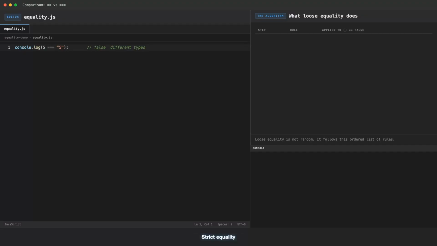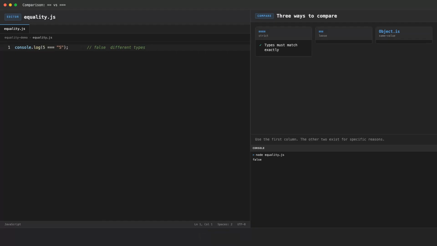Let us start with the strict version, which is simpler. We compare the number 5 with the string 5. Strict equality checks the types before anything else. A number and a string are different types. So the answer is false immediately with no further work. No conversion happened at any point in that comparison. That predictability is exactly why it is the default.